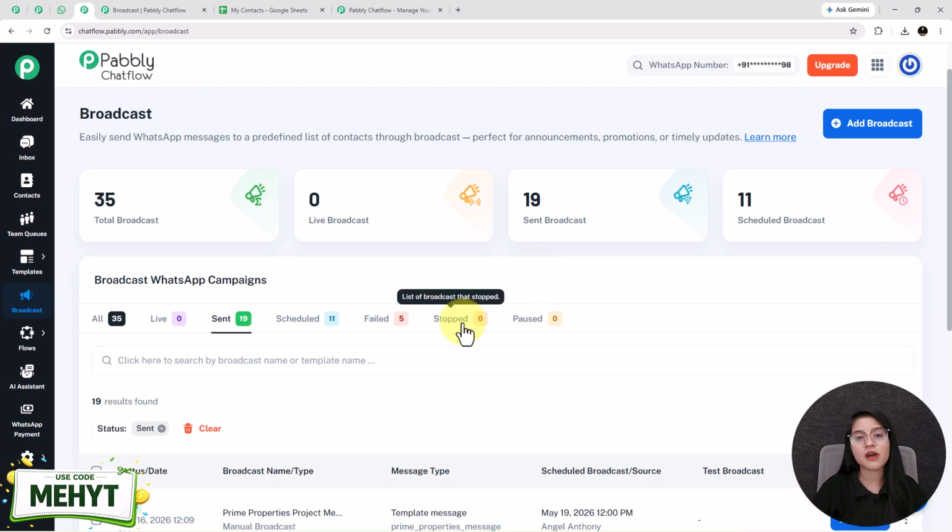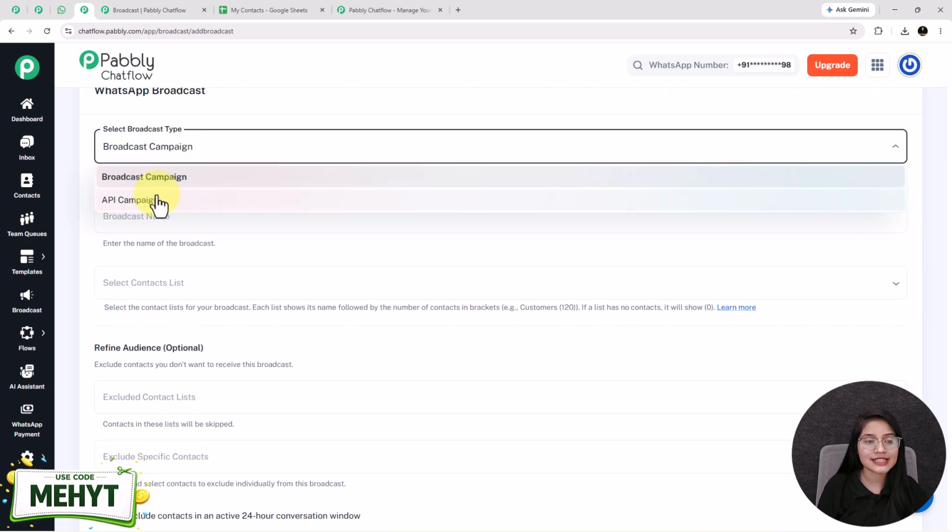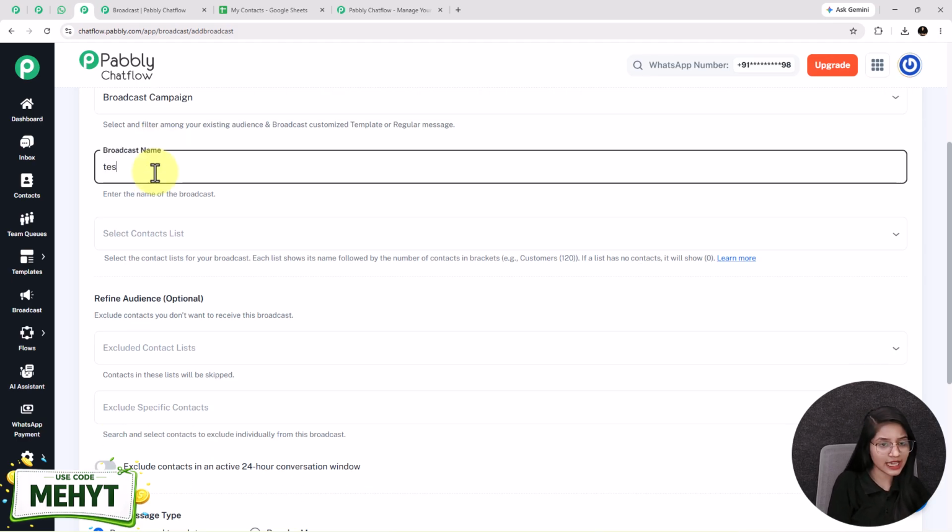This is one of the most powerful features of Pabbly Chatflow, and trust me, the steps are the simplest. Now for creating a new broadcast, you just have to click on this plus add broadcast button. And this page is going to appear in front of you, where at first you have to select the broadcast type, which I'm selecting as broadcast campaign. Give your broadcast a name. Let's say I give it the name test broadcast.